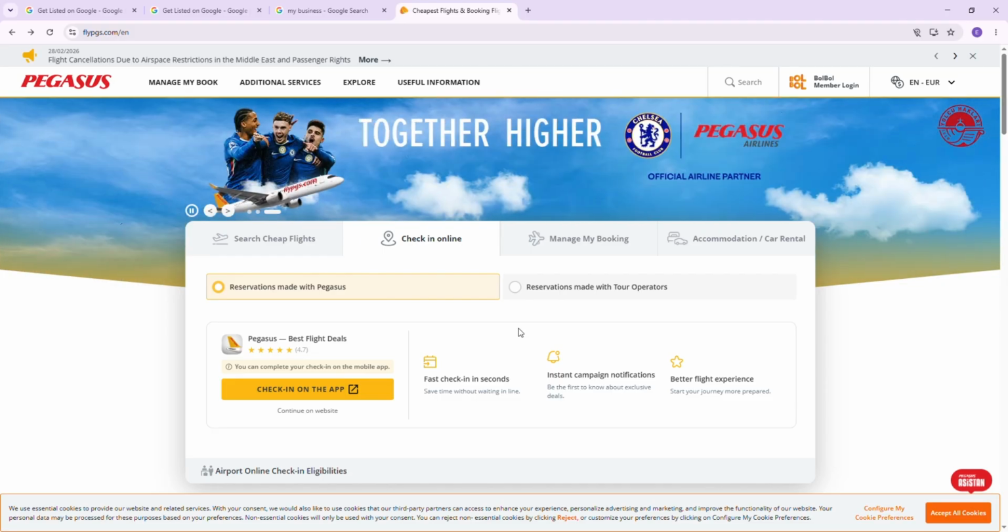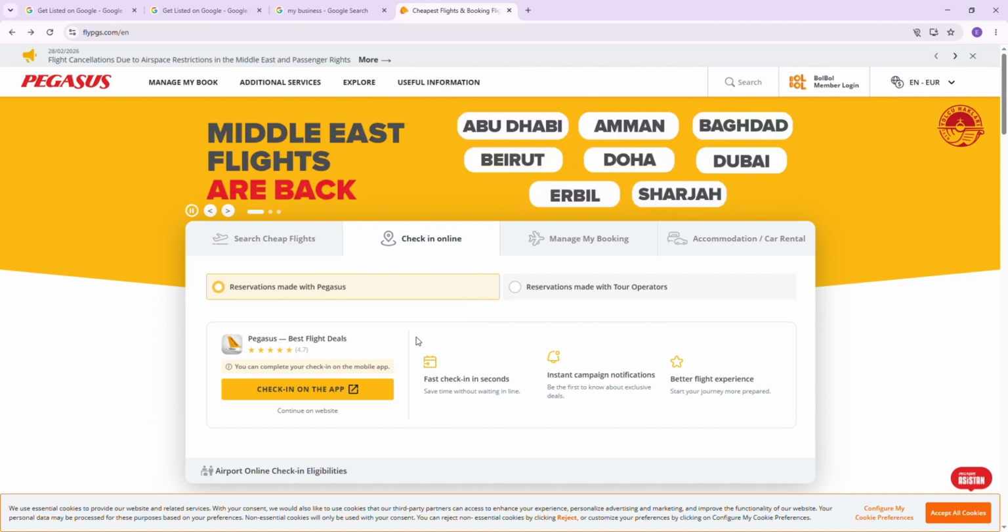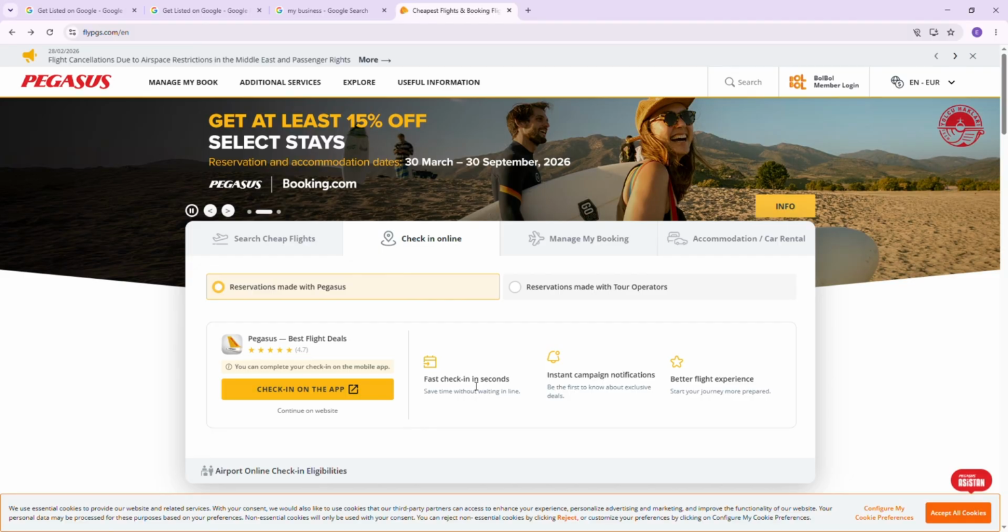Finally, arrive at the airport with your boarding pass and any required travel documents, and proceed to security or baggage drop if needed. And that's it. You've successfully learned how to check in online for Pegasus Airlines in 2026.